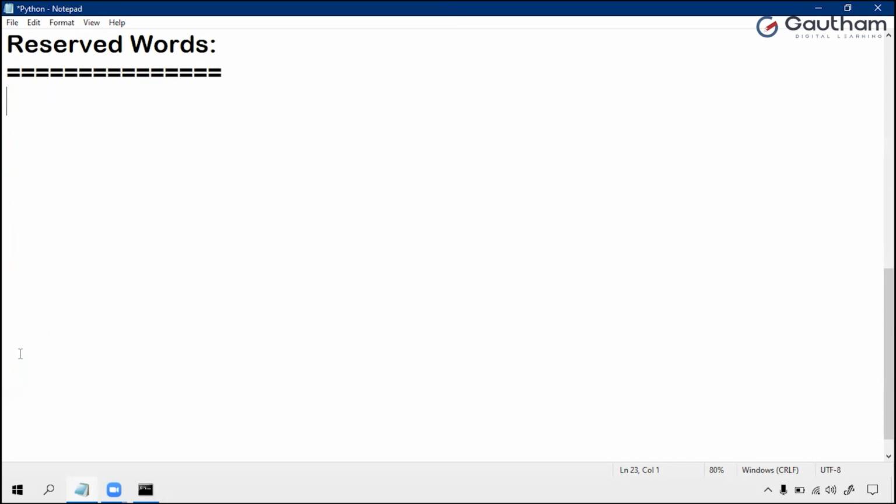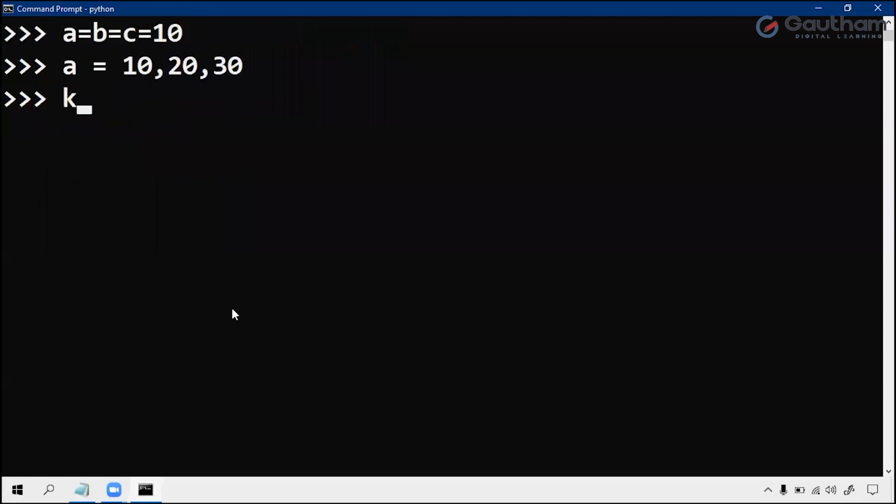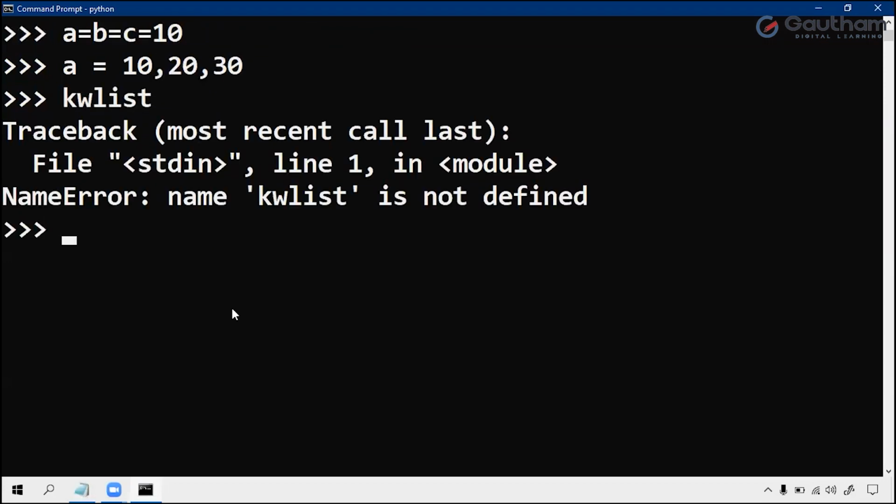If you want to return these reserved words, there is an attribute called kwlist. Here you can find the list of reserved words. But if you work with kwlist directly, it will not return. Why? Because kwlist is an attribute that is contained in a module. So only if you import that module is it possible to work with kwlist. I will show you. See here, I am trying to return kwlist directly. It is not returning. Why? Because kwlist is not defined, meaning we have not specified which module kwlist belongs to.